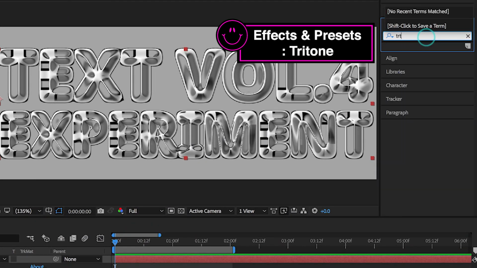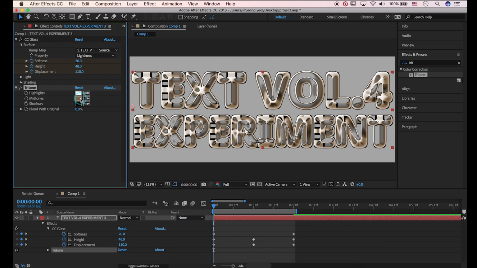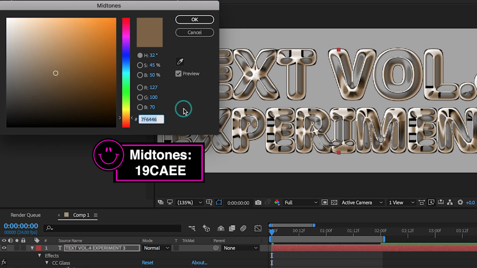Search for Tritone. Here's the color name of midtones.